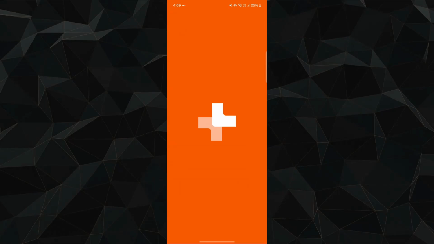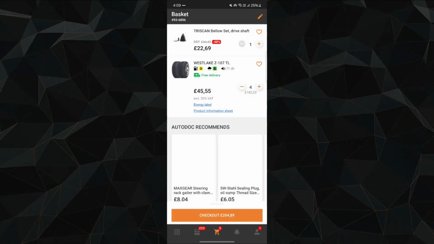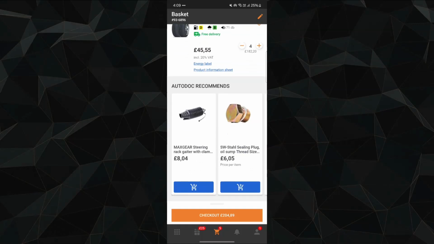Once you are on the homepage of the AUTODOC, here you will see an option of cart in between. You need to click on the cart. It will open all the items that you have added in your cart. Click on the checkout option that you will see.